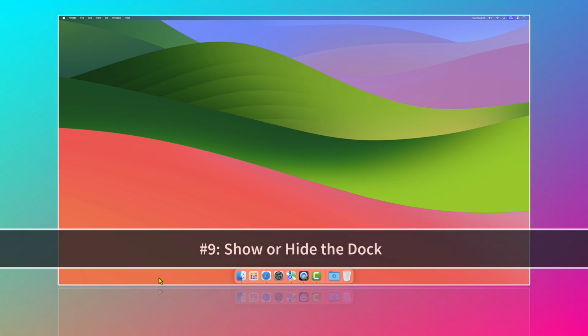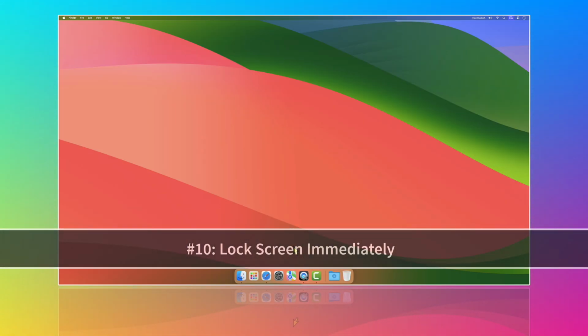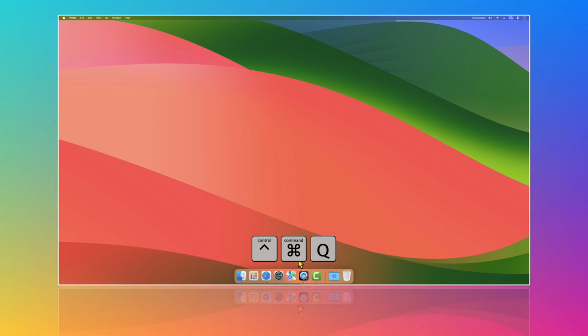Number 9. Show or hide the dock by pressing Command Option D. Number 10. Lock screen immediately by pressing Ctrl Command Q.